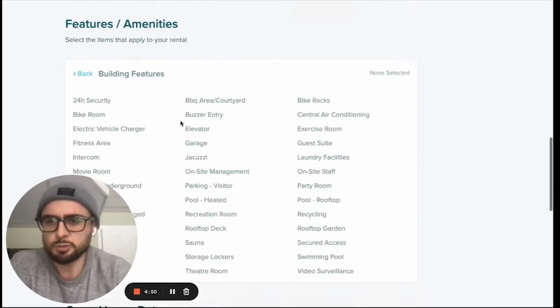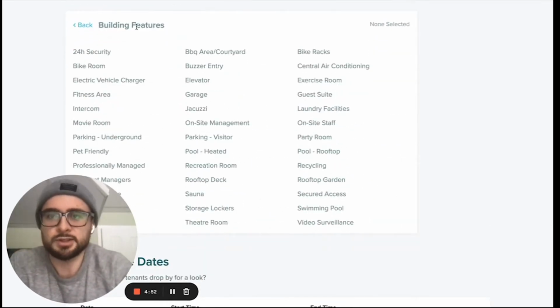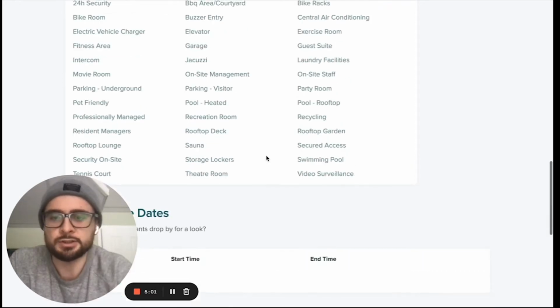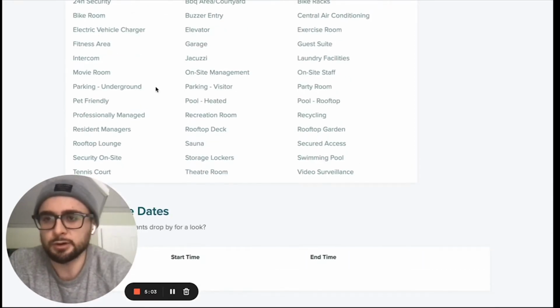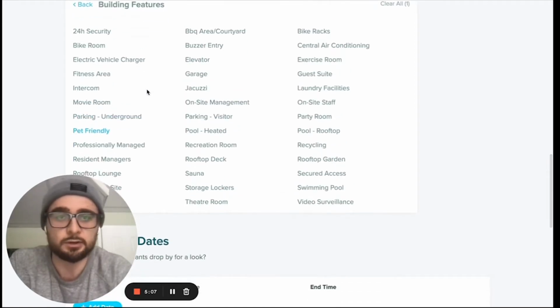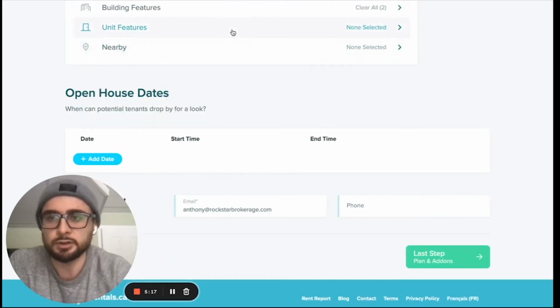Now here, this is more so for an apartment building where it just says building features. It has buzzer entry, all these apartment complex type building features, which we don't necessarily have for a home. So there might be a few things that you can select out of here if you're just advertising a single family property, or just one unit, like a basement apartment in a single family property: central AC, pet friendly. Other than that, there's not too many you're going to select in building features.